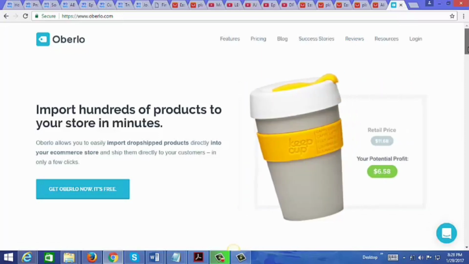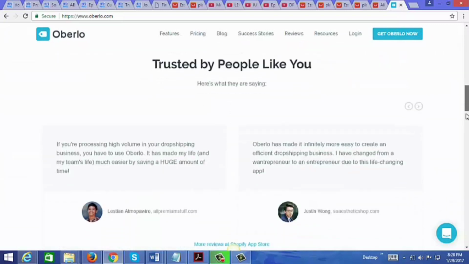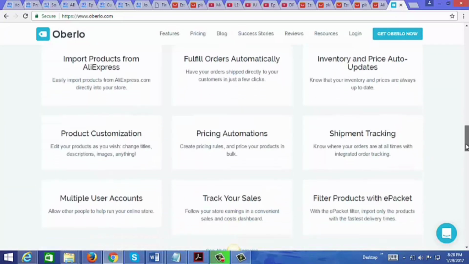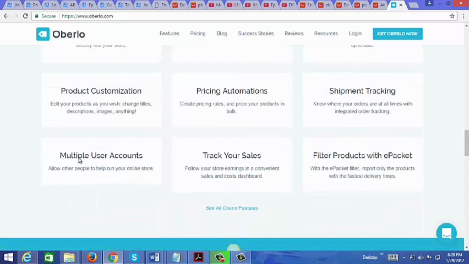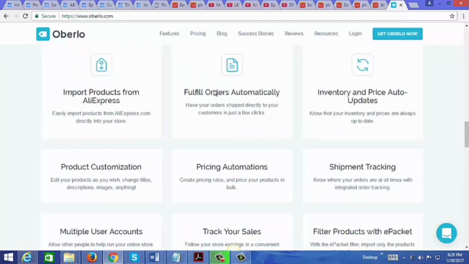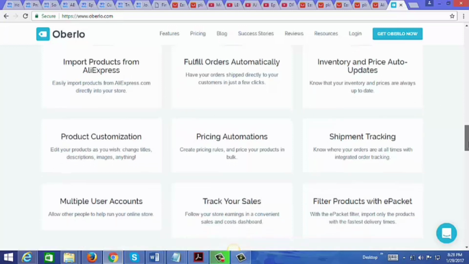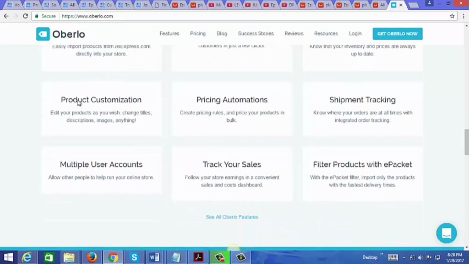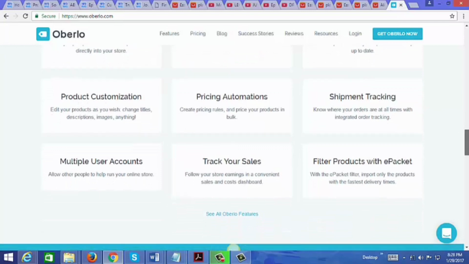So let me scroll down here. Maybe I can find some more features and benefits of this tool for you. It says here there are multiple user accounts, so if you have staff, you can have them run your business for you and basically automate your business. As you can see, it does a lot of automation. It says fulfill orders automatically, import products from AliExpress, price auto updates. You can track shipments, and product customization.